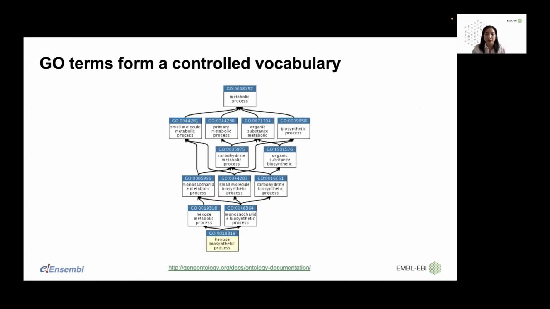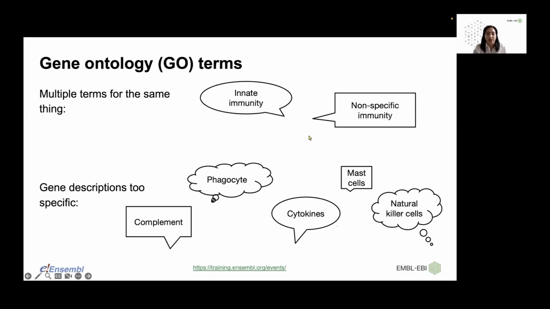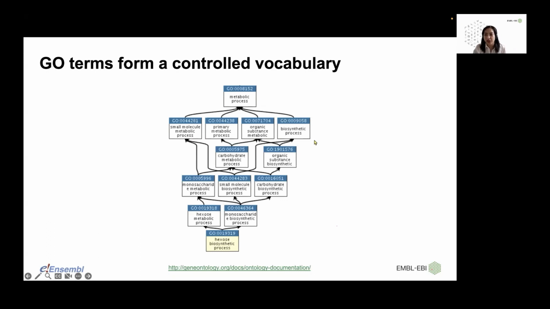GO terms are made up of unique GO IDs, which you can see here in blue, which make them more easily searchable. It also has a human readable description. In this case, we have this GO ID for metabolic process. GO terms are structured in a hierarchy. A GO term can have a parent term, which describes the wider function of the feature, but it can also have multiple daughter terms, which describe more detailed functions.